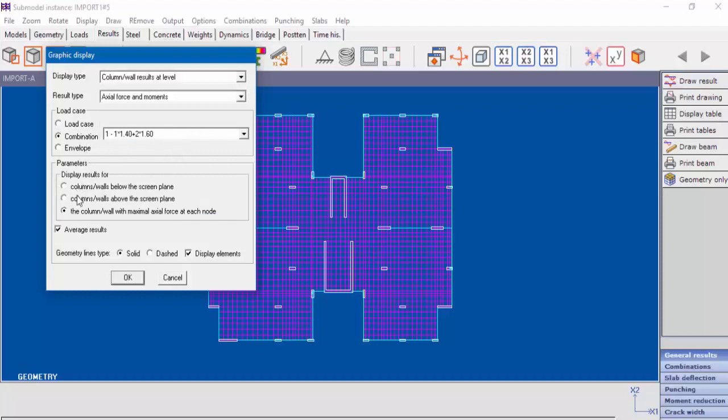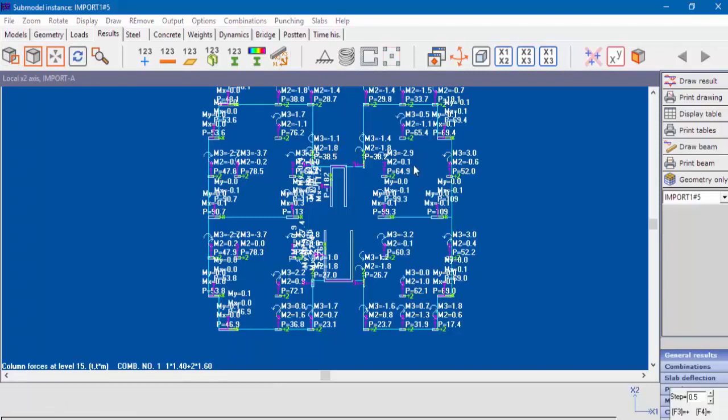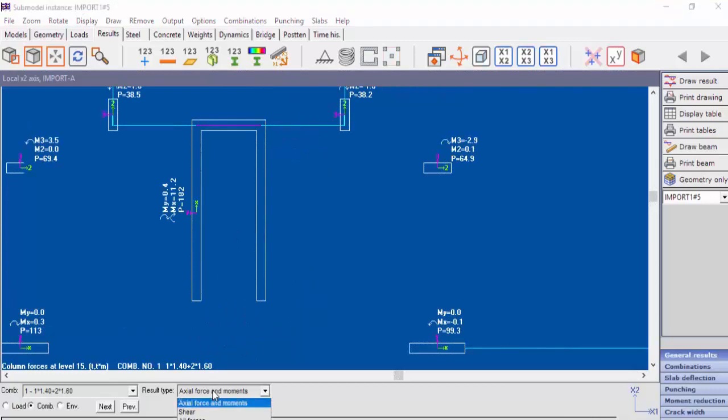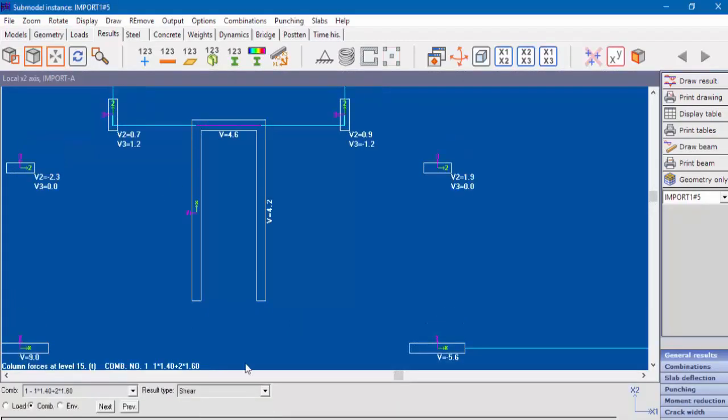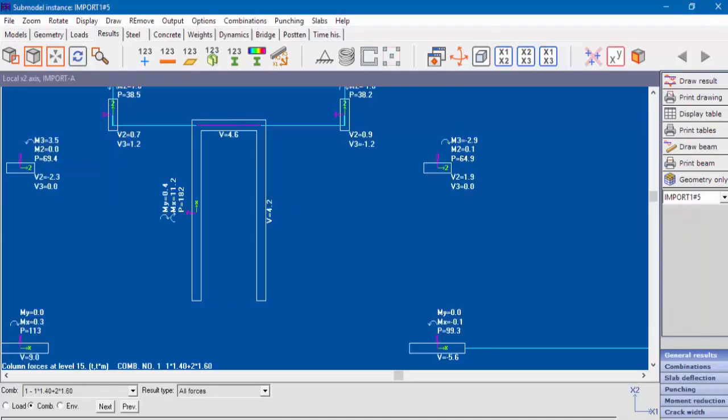We can see the maximum result, or we can see the results for column and walls above the plane, or the results for columns and walls below the plane. We will display the axial force and moment. Additionally, the user may display the shear results, or all results, including axial force, moment, and shear.